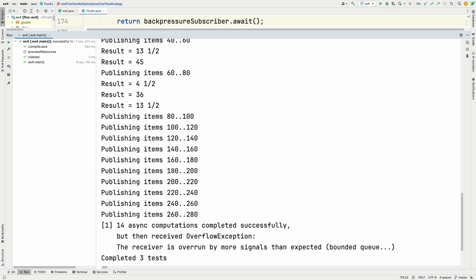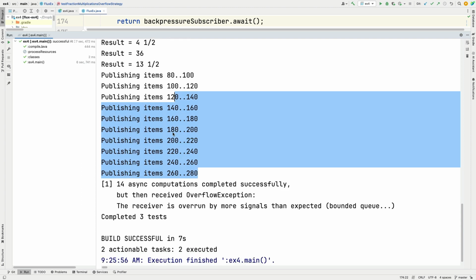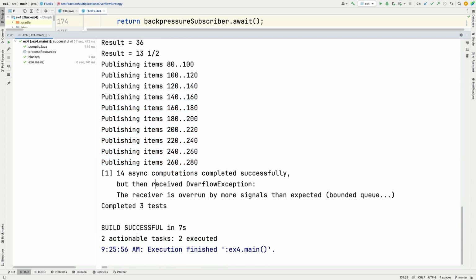And you can see that we were making some good progress here, publishing stuff, but then we published things too quickly, and we received the overflow exception. And when the overflow exception is received, that's because the subscriber couldn't keep up with the signals that are being generated by the publisher. And we then have this exception. So we bail out at the point when the exception occurs. Of course, we could have set other policies besides the error overflow strategy, and we will show that in some other examples later.